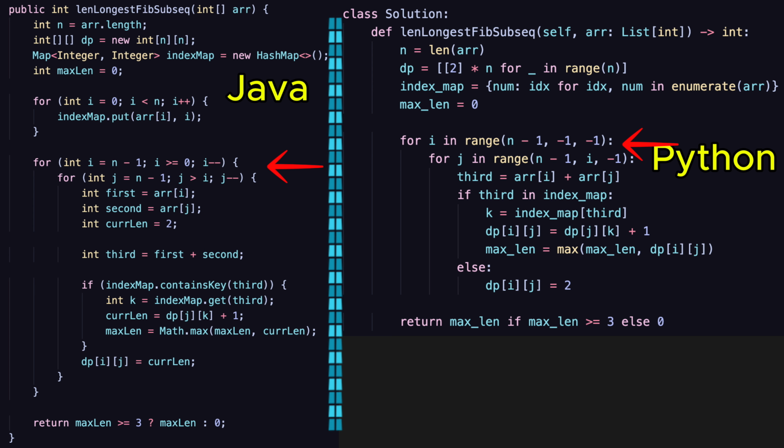From behind, we will traverse the array backward such that i goes from n-1 to 0 and j goes from n-1 to i, and we try to form the pair. First, we will get the values at i and j from the array and set the current length to 2 based on these pairs. Now, we will calculate the third element, which is the sum of the first and second, and check if it is present in the index map. If it is, then we get its index from the index map and update the length of the current sequence starting with indices i, j using the dp recurrence formula, and also update the maximum length from the current length.